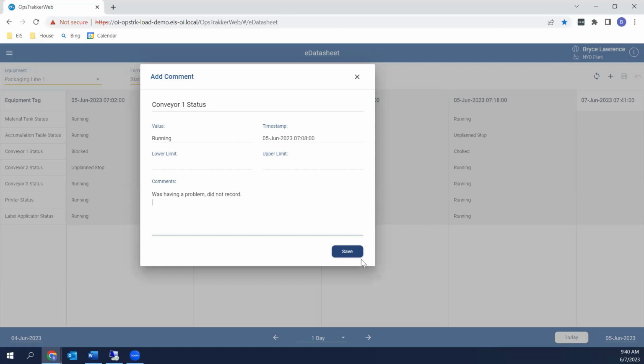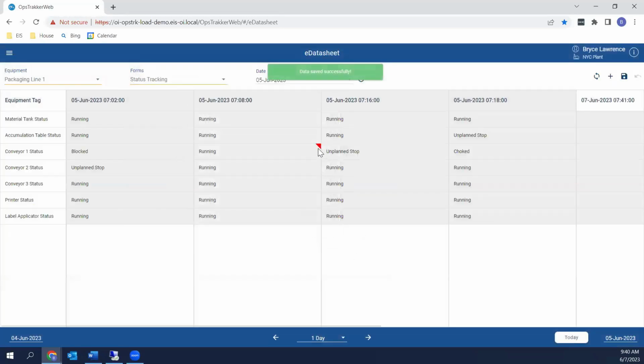whatever the comment is, I can hit save, and now we'll see it showing up as having a comment. You can see I entered something here back on June 5th. This comment will be saved with that same timestamp. Now you have an option on the comments. We can save the comment only in SQL, which is where everything gets saved with eDatasheet, or we can push that out to a Pi tag or an AF attribute as well.